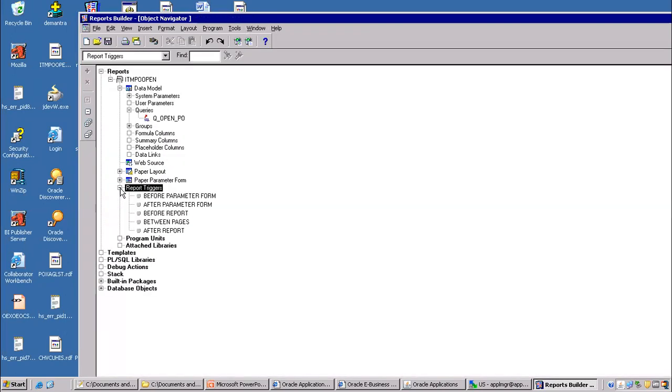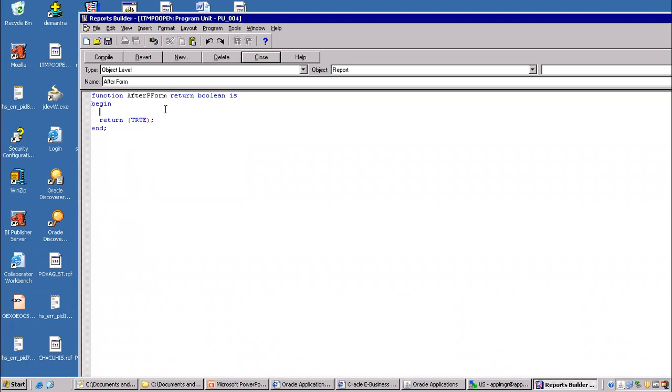The user exits we have to keep in after parameter form and the other one is after report trigger. Two user exits we have to use. Write in capital letters SRW, which means SQL Report Writer. That is the full form. It's a package actually, a built-in, SRW dot user exit. Then in single quotes FND SRW INIT. INIT means initialization. It will initialize the views to get the specific data.